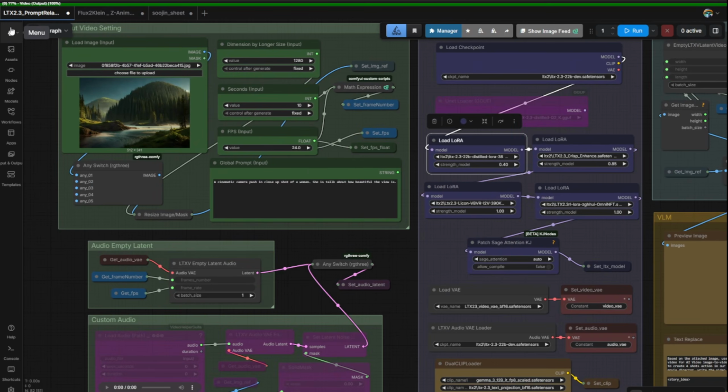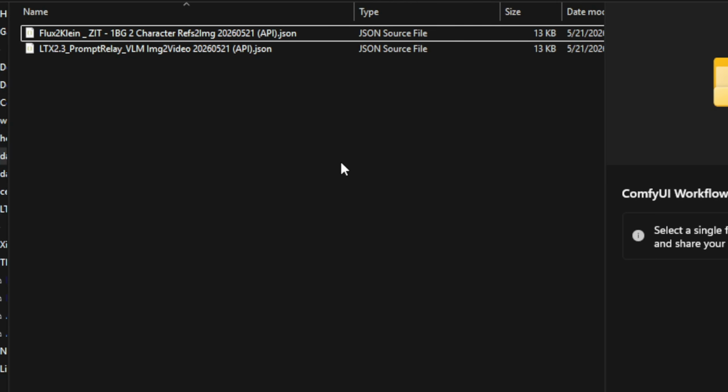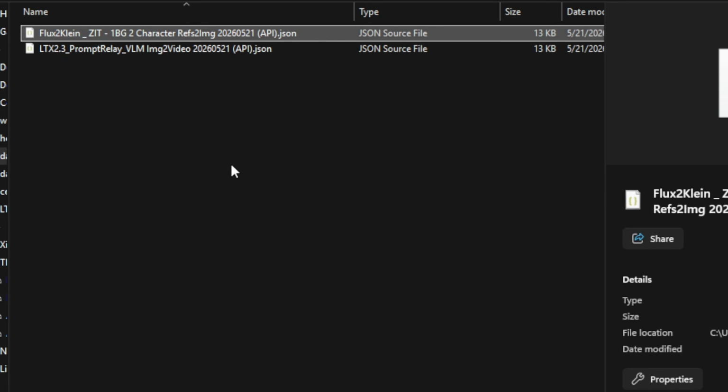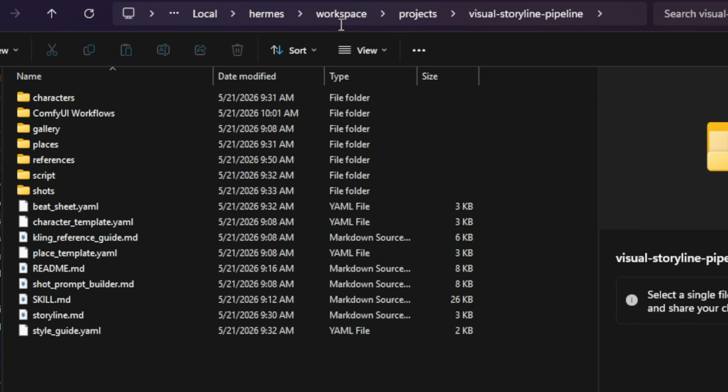So the overall workflow is going to be the same as what I talked about previously using LTX video generation. So once you have your ComfyUI workflows exported as API format, like in this case, the one that I just created using the prompt relay LTX workflow, this is going to be used for building your scenes with image reference. And I also have Z-Image Turbo for creating backgrounds and characters. That one has already been integrated into Hermes Agent. So this is called the visual storyline pipeline that I created.